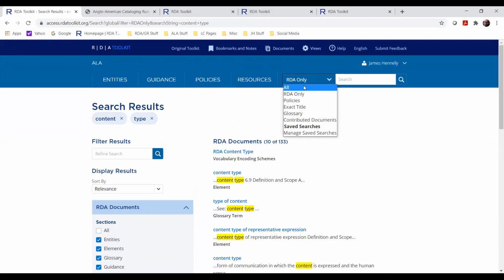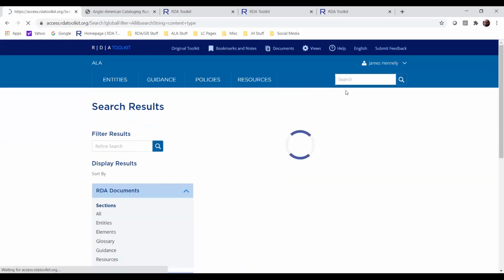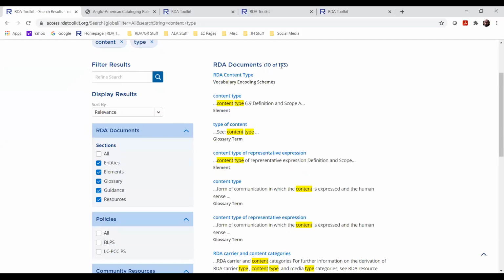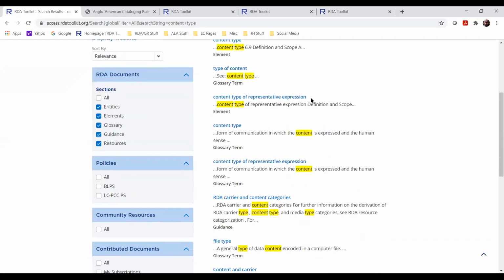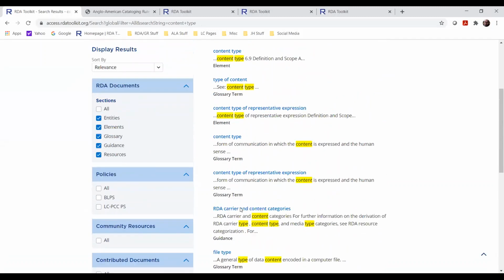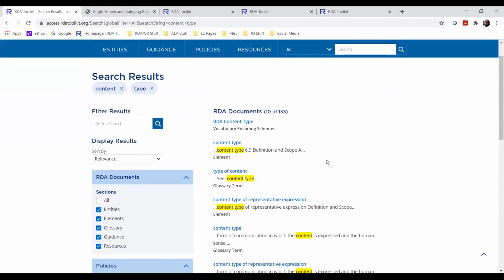If I did the same search with all, you'll see it's displaying the first 10 of 133 RDA results, but you will get policy statement, community resources, contributed document results as well. There don't happen to be any for this particular search.